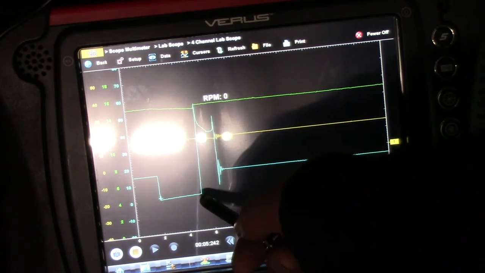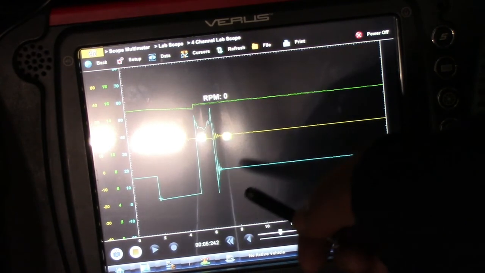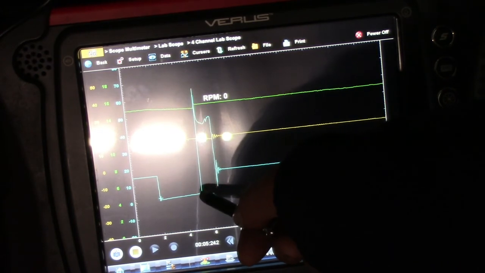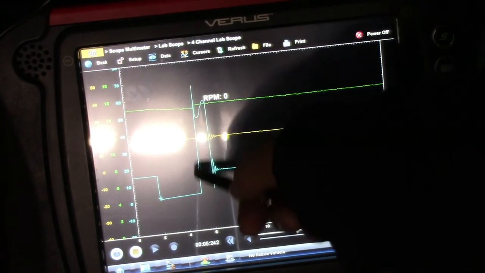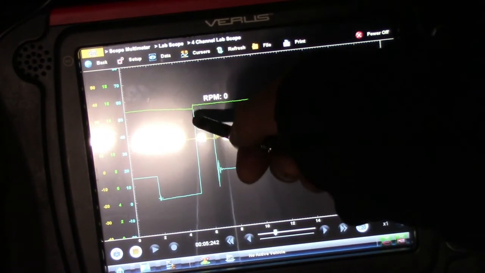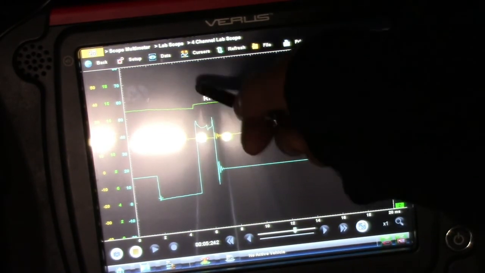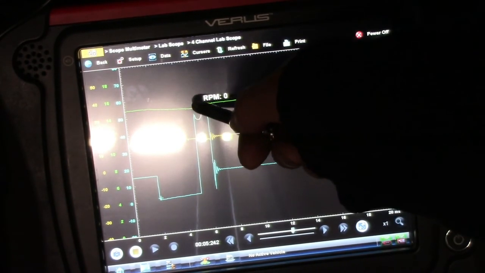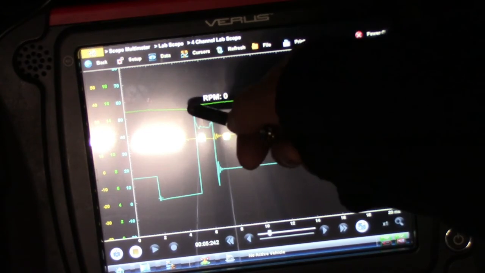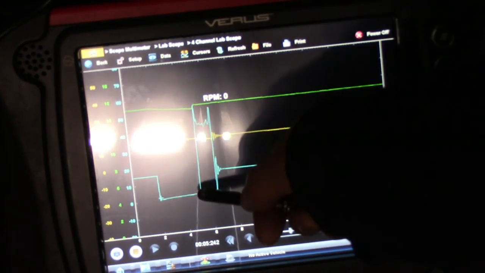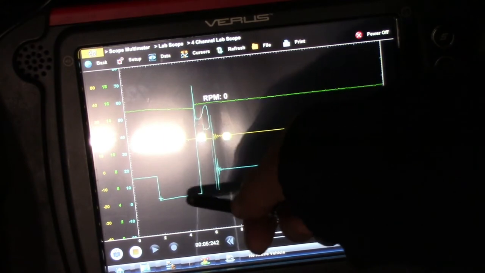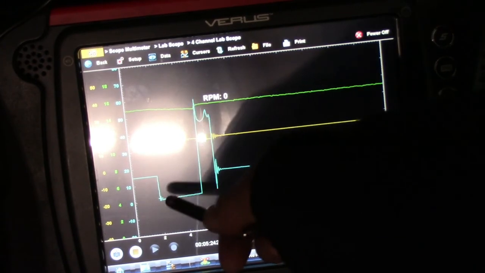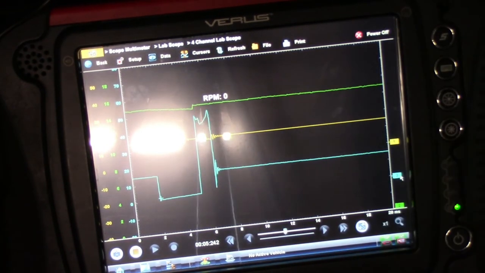So as soon as the ground is no longer available for the ignition coil primary circuit, as you can see, the spike here creates the firing line for the spark plugs, and also as you can see, the battery voltage increases at the same time with the collapsing of the primary ignition coil magnetic field.